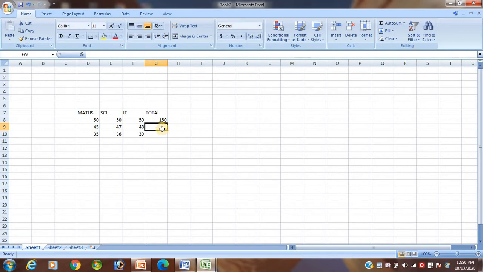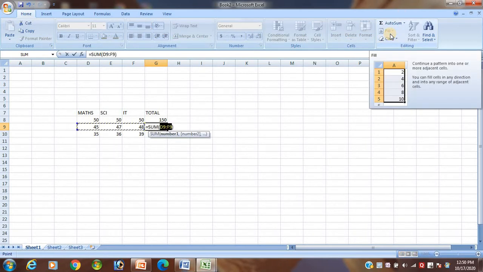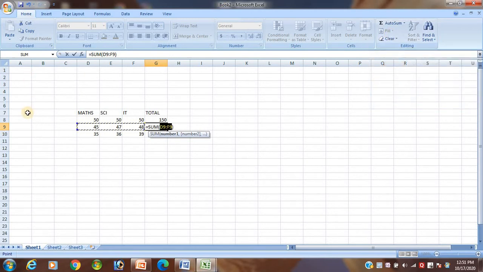Once again I am typing. Students, again you click here, then click on AutoSum again. The range is D9 to F9. You see, this is 9 and this is D. So D9, E9, F9 will be calculated. Then again press the enter key. So in this way you can easily use AutoSum.